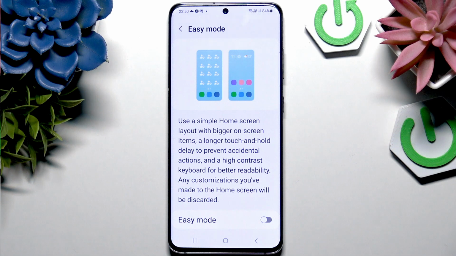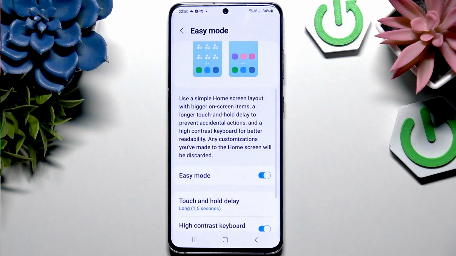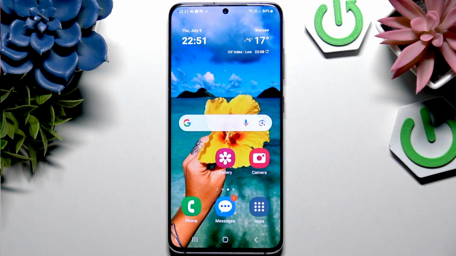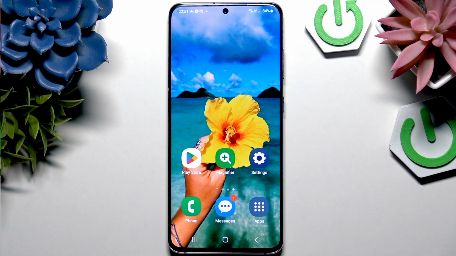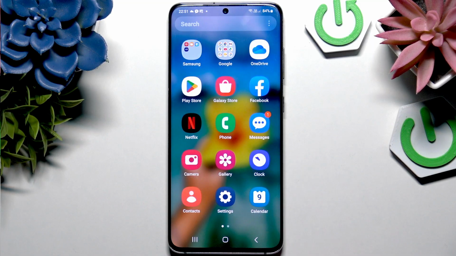Now use the gray switcher next to Easy Mode to activate it. And go back. As you can see, after a few seconds, Easy Mode was successfully switched on.